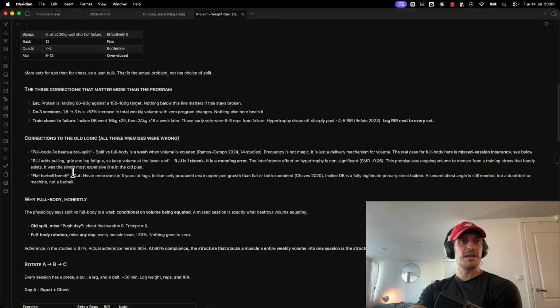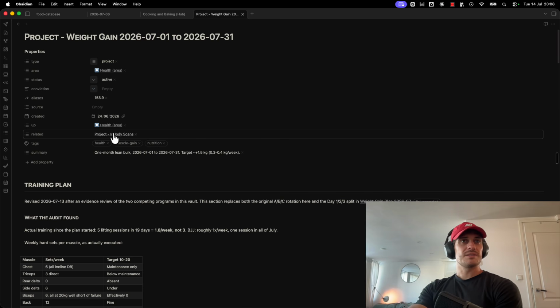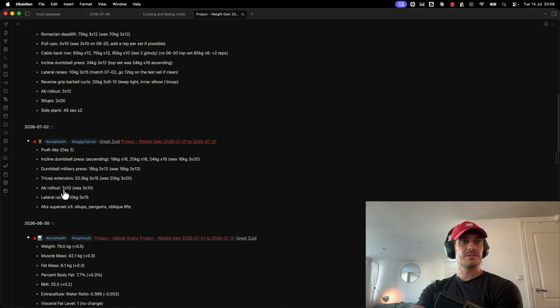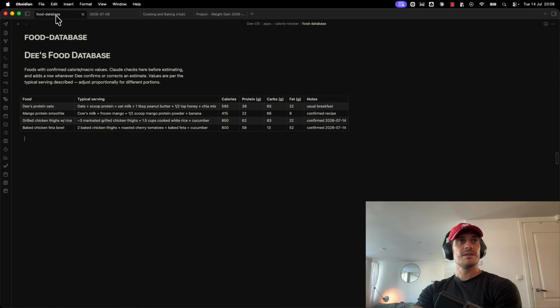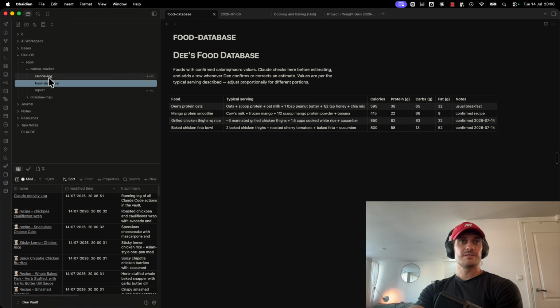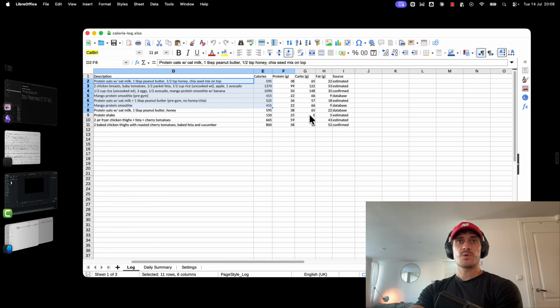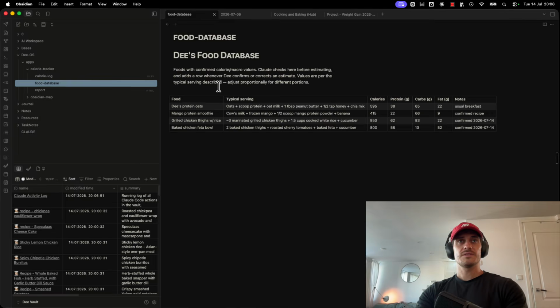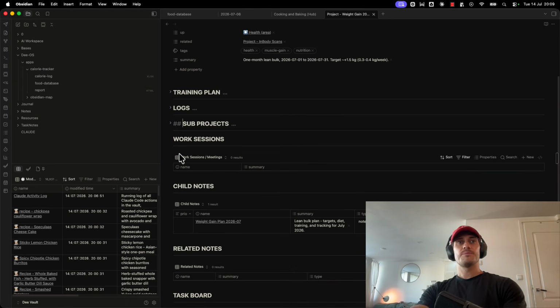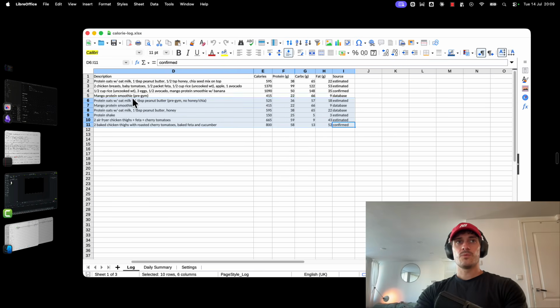So I have my training plan and that's about it. But this is the project weight gain. And here's my logs of all the stuff that I'm training as well. This calorie tracker that I have, this is going to become quite useful for this project, because I'm going to start generating work sessions where I am going to analyze why am I not gaining mass as quickly as I want to. And then I can analyze what I'm eating and then go and be specific about what I need to change.